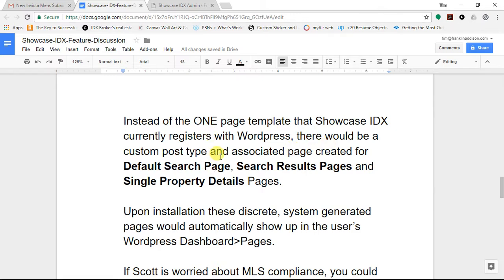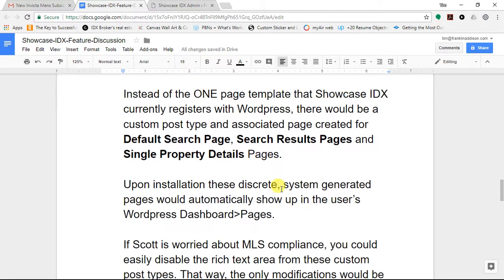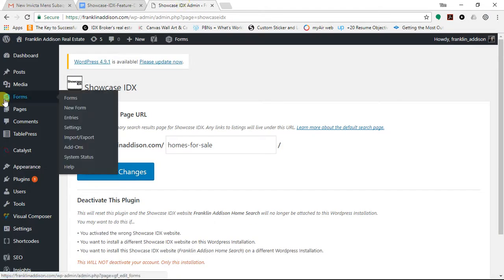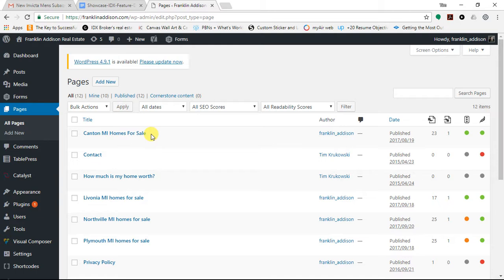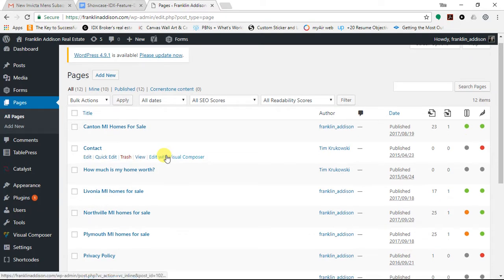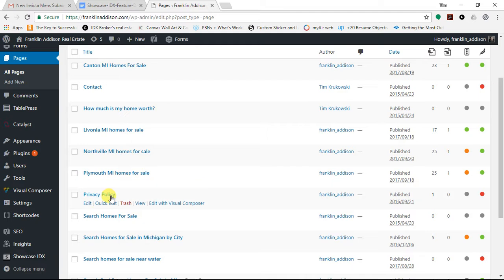There would be a custom post type and associated page created for default search page, search results page, and single properties details pages. Upon installation of Showcase IDX, these discrete system-generated pages would automatically show up in the user's WordPress dashboard pages. So in other words, if you go to pages after someone installs Showcase IDX or updates Showcase IDX, in pages you'd see an entry for single property details page, default search page, and search results page, okay?